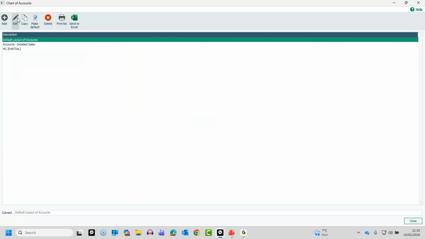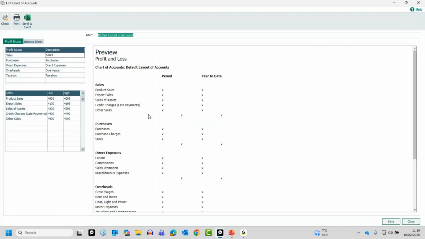Now, if we highlight the chart of accounts and click Edit, it will take us into that edit window, as you'd expect. This is what we're going to concentrate on in just a minute. I'll close out of that for the time being. But that's where you can start to make your changes and see what's listed and what's grouped with what.